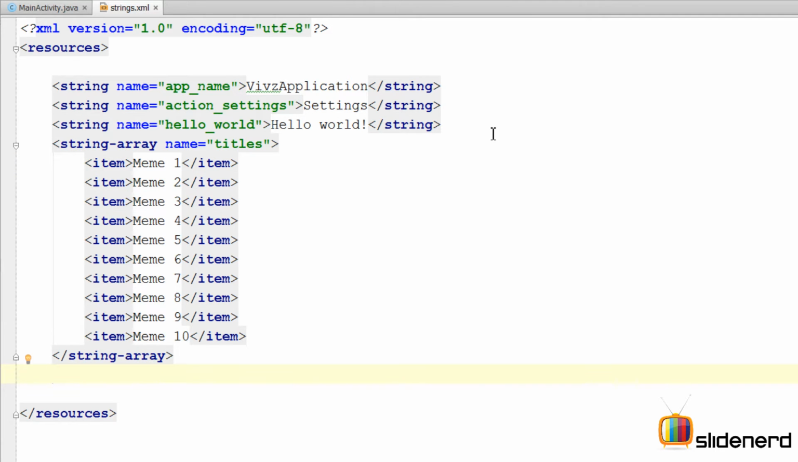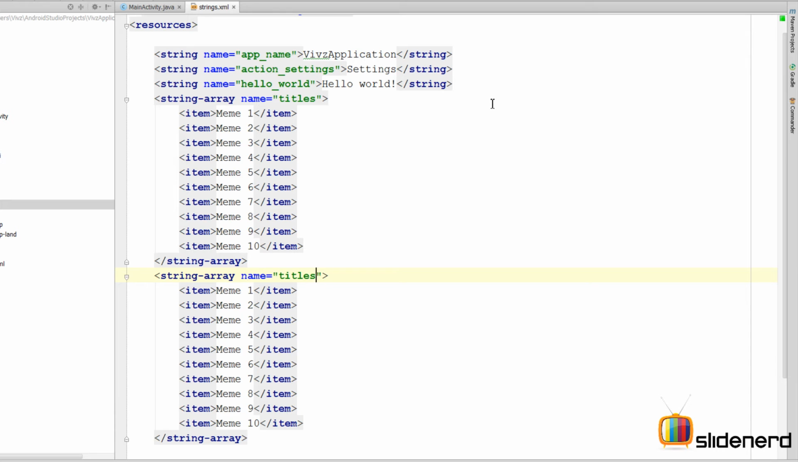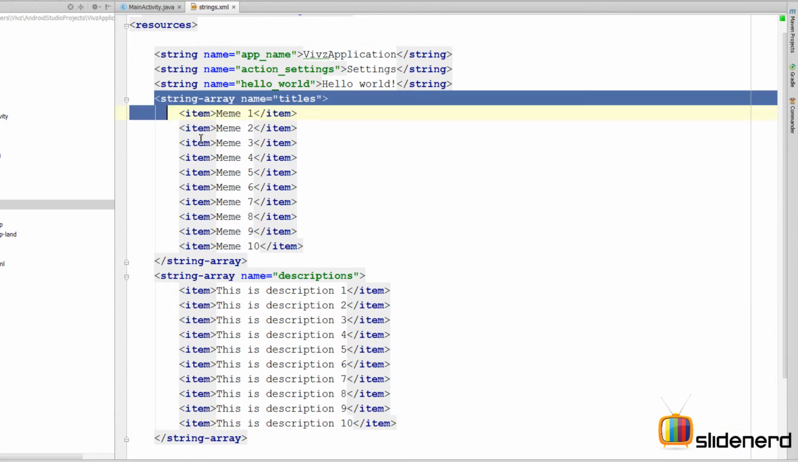The same way, I need to store all those descriptions. So I need another string array. So I'm gonna go ahead, copy paste this. This time, I'll give it a different name. I'll call it descriptions. Same way, I need to edit the text. I'm gonna call it this is description one for the first element. And I'm gonna repeat the same across all the other rows that you see, right? All right, so at this point, both my string arrays are ready.